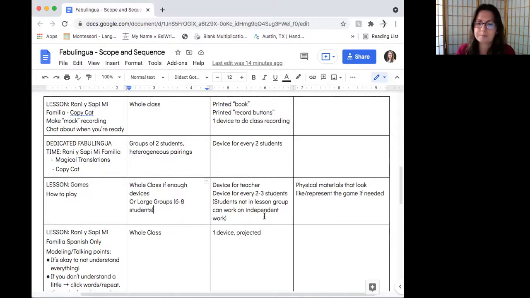And if you're doing the large groups, of course, the students not in this lesson would need to have some independent work. And we don't necessarily need any materials, although I would have judged beforehand if it would be helpful for this particular class to have physical materials that look like and represent the games. I'll talk about that in just a moment. So let's look and see what the games look like.